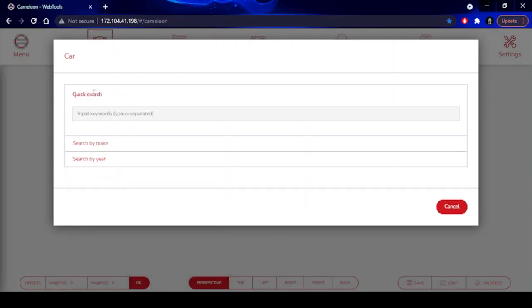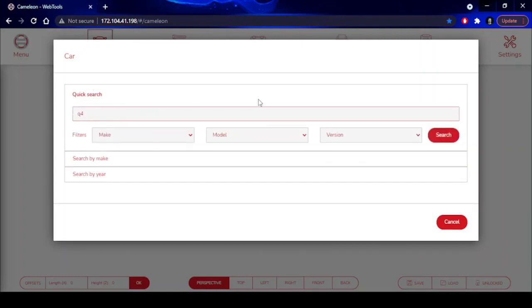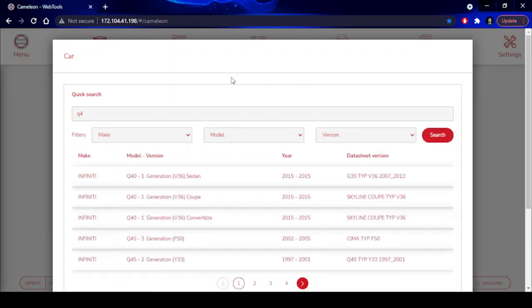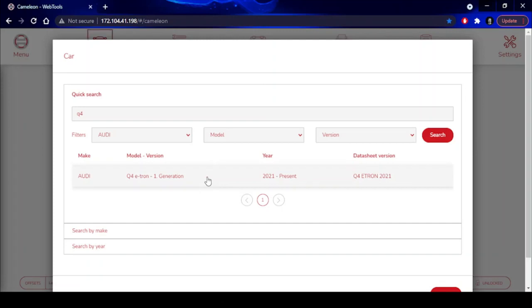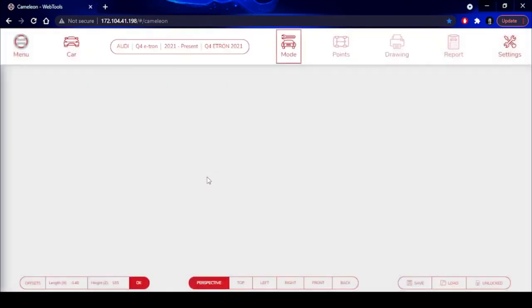Let's say I want to repair the Audi Q4 e-tron. I can simply search for Q4. And we can see there are lots of cars. So I will just filter by make, which is Audi. And I found my car. So I can just click on it, and the car is chosen, as you can see.